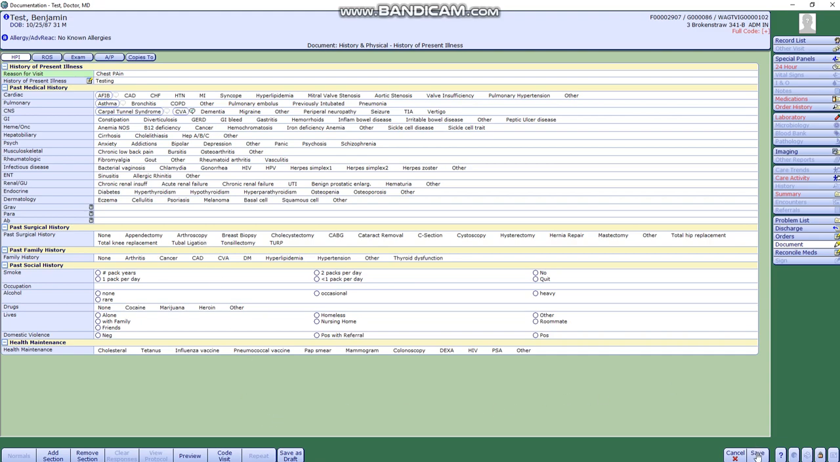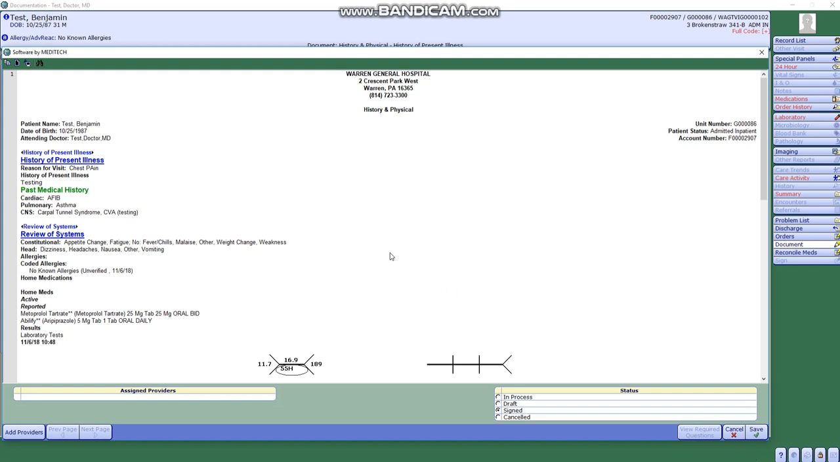If you're done, you come over to Save, and again, pull up your document. If you are a mid-level and need to add providers for co-signatures, you can do so over here. If you want to sign your document, you would simply save again. If you want to put your document into draft, which I'm going to do that first, you just click draft. Please do not ever use the in process. Only use draft or signed or canceled. So for this video, we'll start with draft.